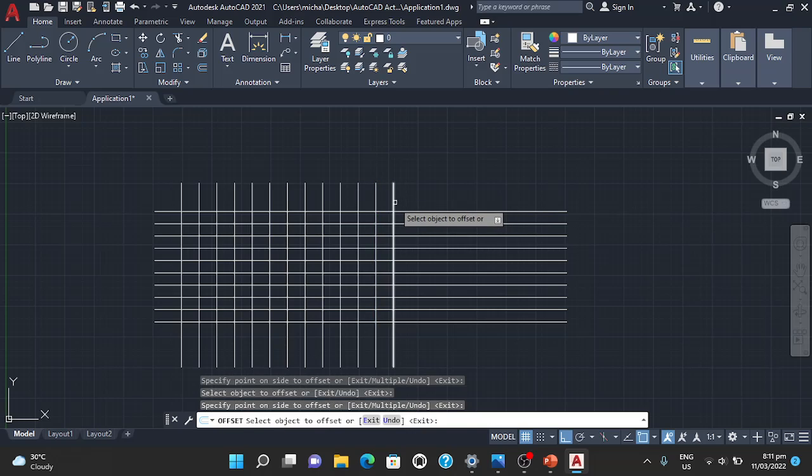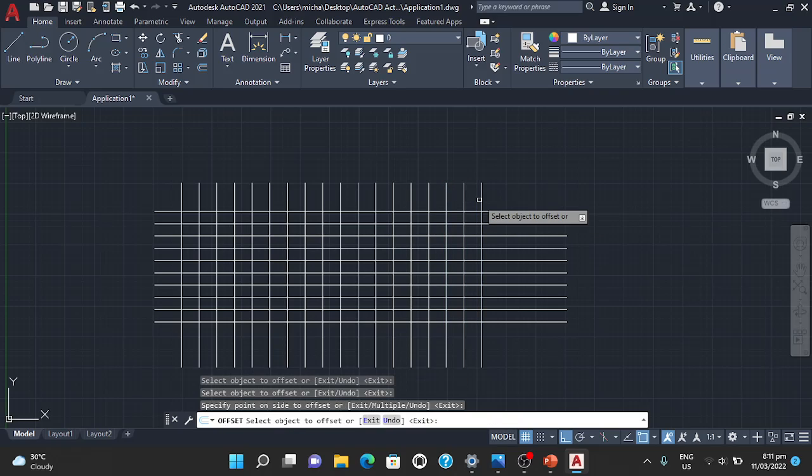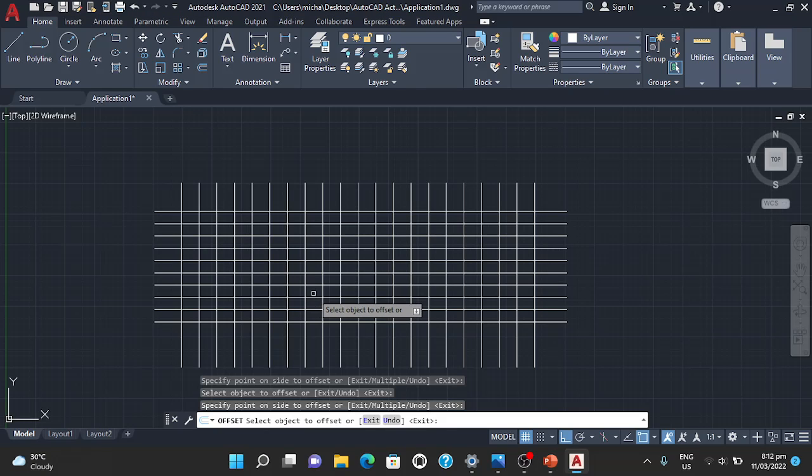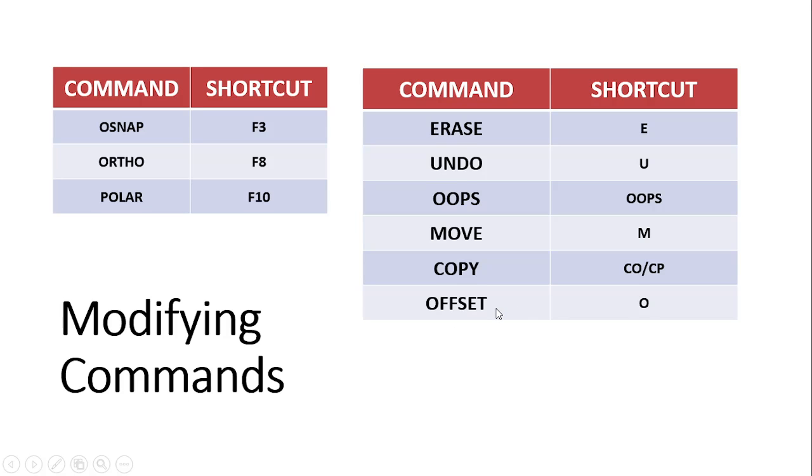So let's try to offset all of these one by one until it reaches the end. Okay, so that's how we could create a certain line with specific distance. Okay, they have the same horizontal and vertical lines with equal distance. Okay, so that is offset.